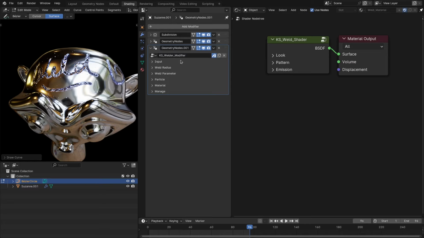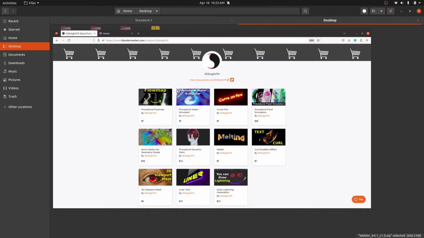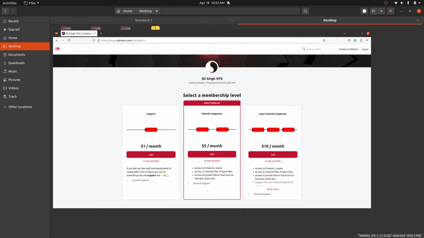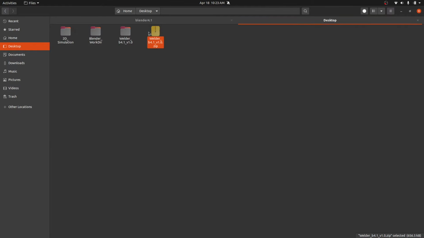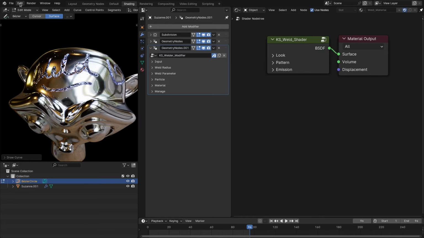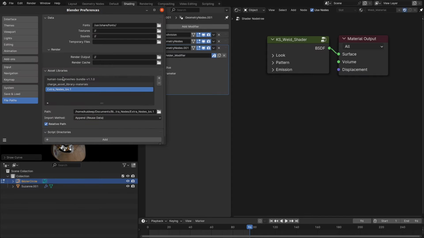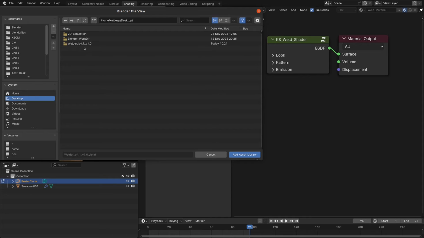So let's get started. You can get this tool from the Blender Market, from my Gumroad page or from my Patreon page. You will get this zip file. When you unzip this file, you will get these files, an asset file and the blend file. The first step is to assign this folder as an asset library in the Blender preferences. Here you can add that folder as an asset library. Just navigate to that folder, select it and add the asset library.